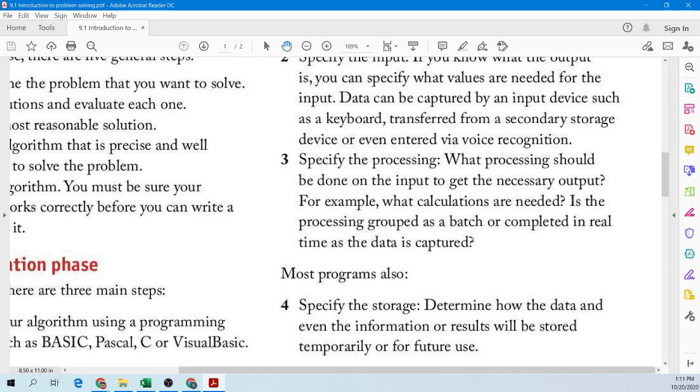Or you can wait for that data to be grouped so that you process that data in a batch. For example, your post office. When a letter reaches the post office, it doesn't get sent out right away. It doesn't get processed in real time. The post office waits for a batch of letters and then processes all of those letters and then sends all of those letters out.